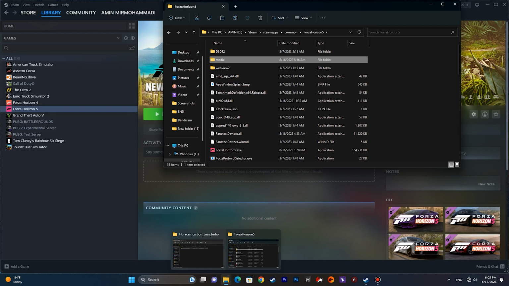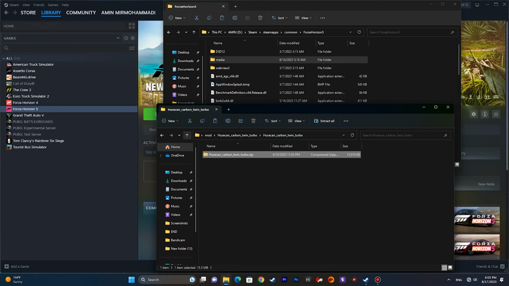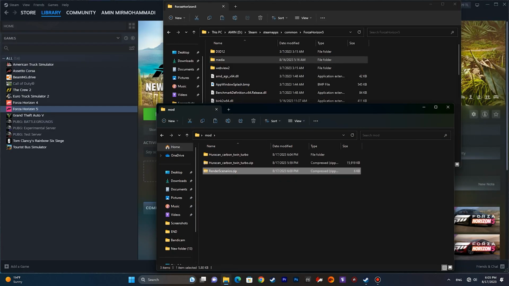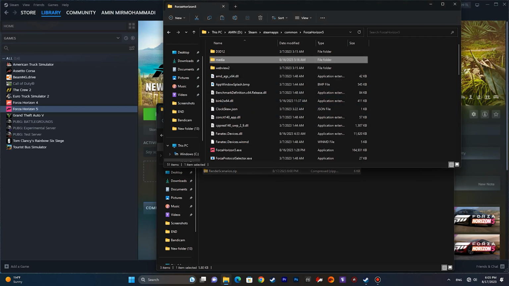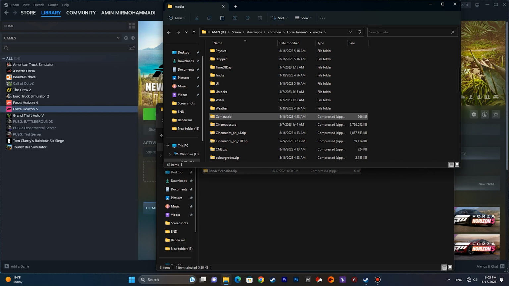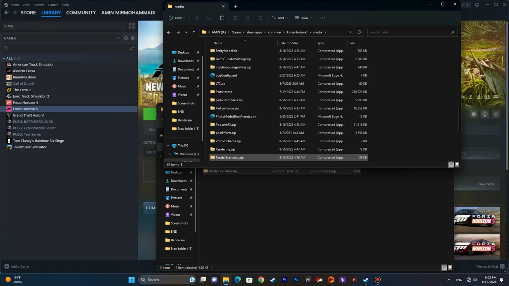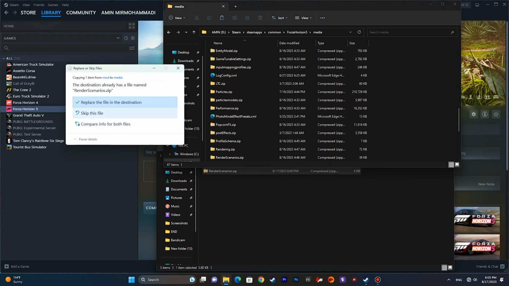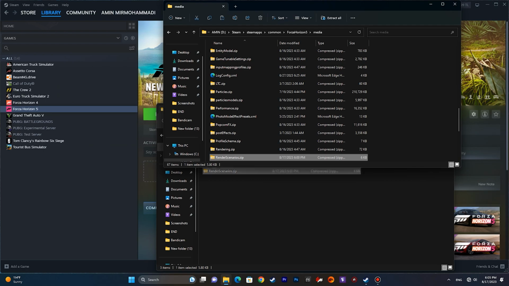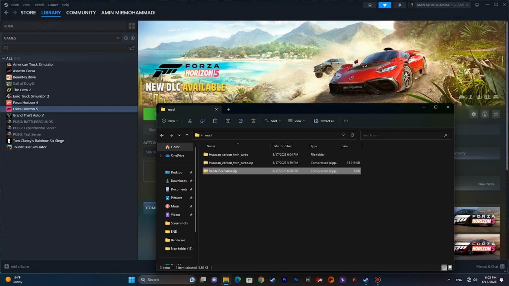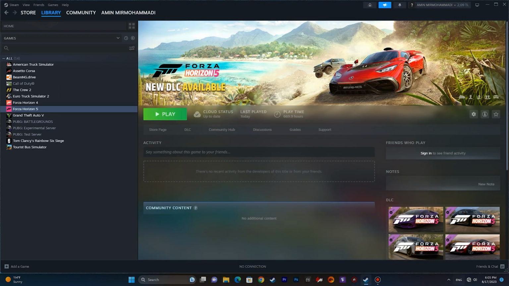Let's go to the next step. Copy the renderscenarios.zip file. Go to the main folder of the game. Open the media folder. Paste the renderscenarios.zip file here and replace the current file. The installation of the mods is finished. Let's test it. Note that you have lost your access to the internet.